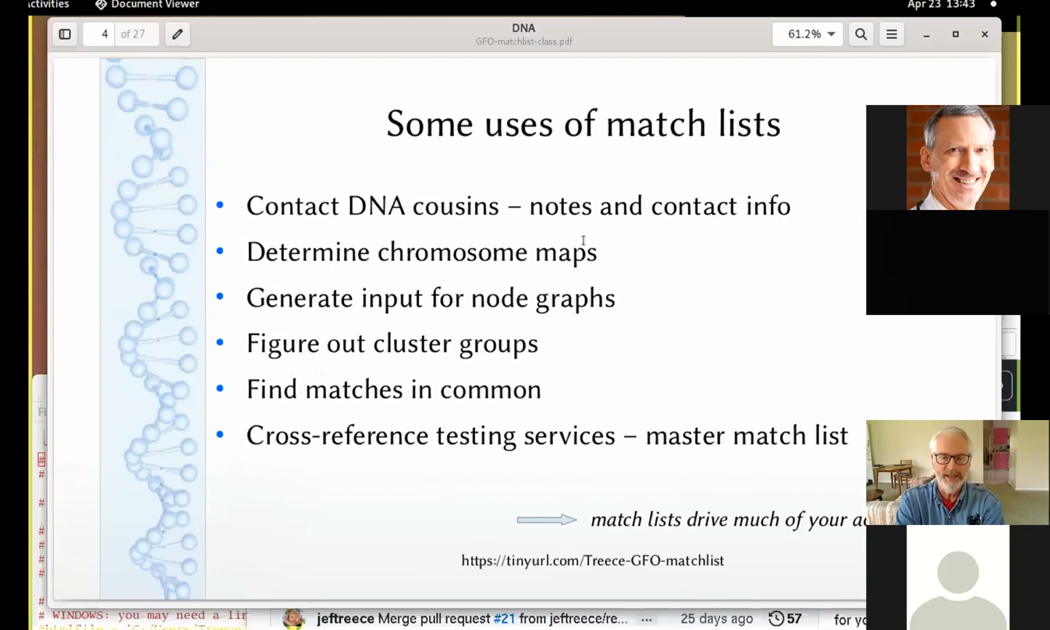Well, if you're contacting your DNA matches, which is really the way to progress your family tree, then you need notes and contact information, and you need some way of organizing it. So that stems from a match list. The chromosome maps all relate back to the match list, who has that shared chromosome section with you, and generating input for node graphs, maybe even the one that we just listened to. Figuring out cluster groups who are related via the same shared DNA, finding matches in common. So basically the bottom line is that match lists really drive a lot of the activity that you're doing day to day.